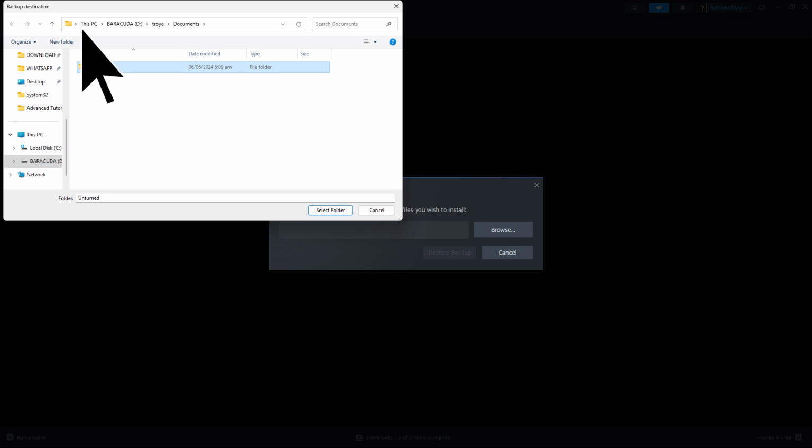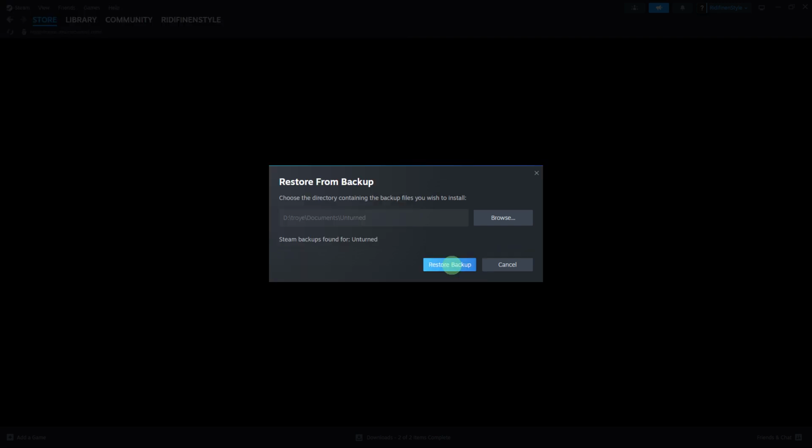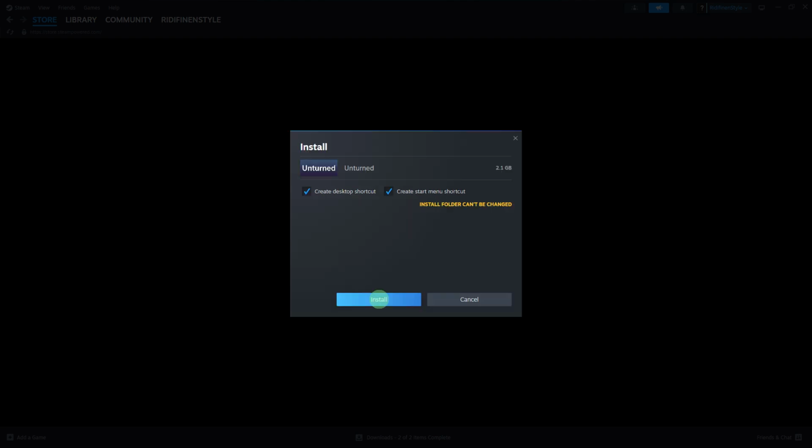Then choose the folder that contains the backup of the game you want to restore. Choose Select File. Then click Restore Backup. Steam will ask where you want to install the game. You can choose the default Steam Library folder or choose a different location.